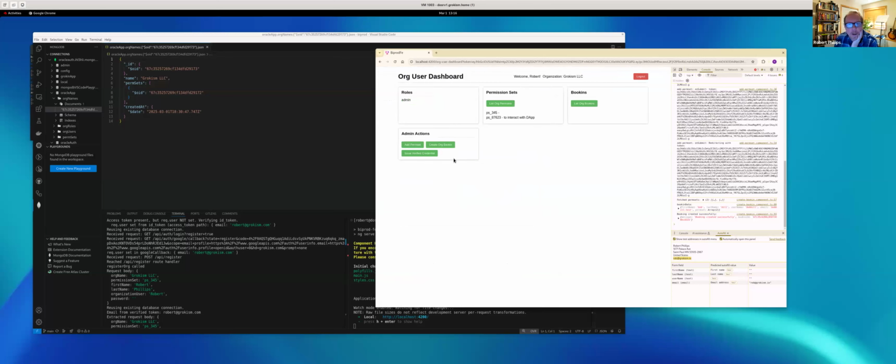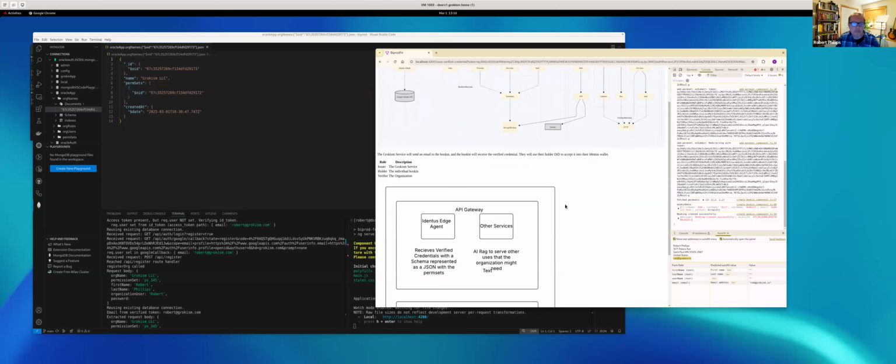I'm going to go back to the dashboard. You'll see issue verified credential. And these are all admin actions that are based on the fact that you have an admin role assigned, an org role is what I call it in the database, issue verified credentials.